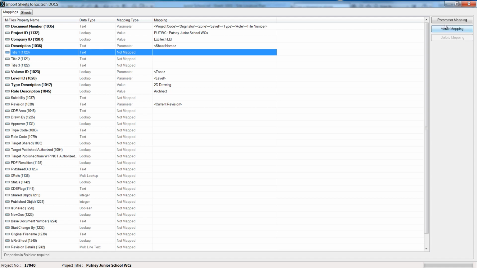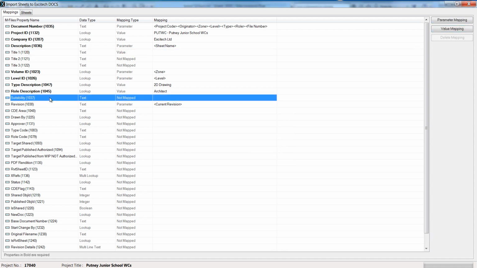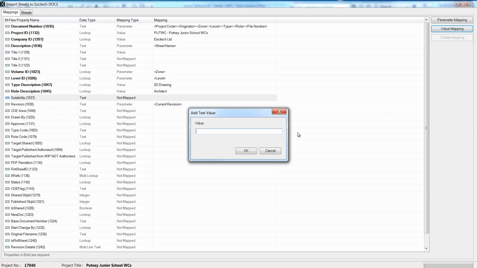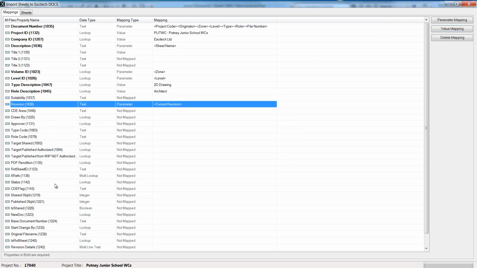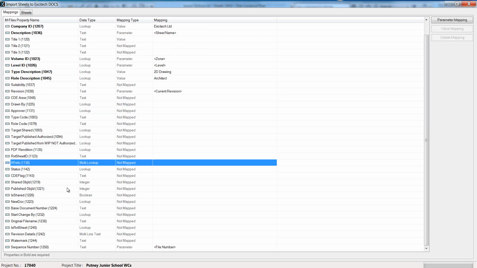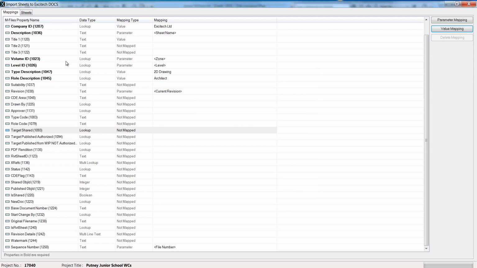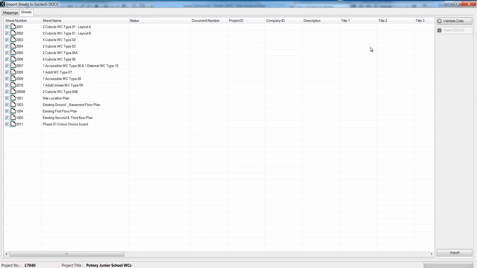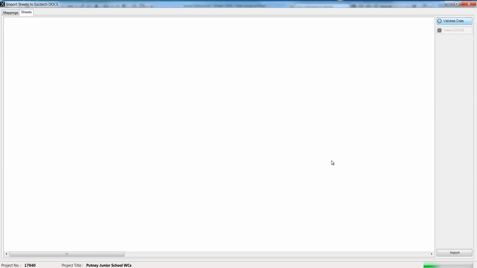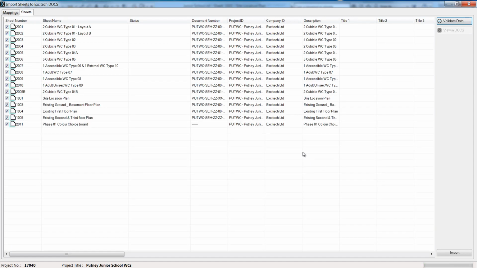If they're just text values, then you can just map them to a simple string, and you can map other ones to values. I think some of these have got values somewhere. Target shared, for example. There we are. So we've got the suitability codes. So moving on, if I go to the Sheets tab now and I click Validate Data, that'll go off and it'll try and build and fill out those columns based on that data.